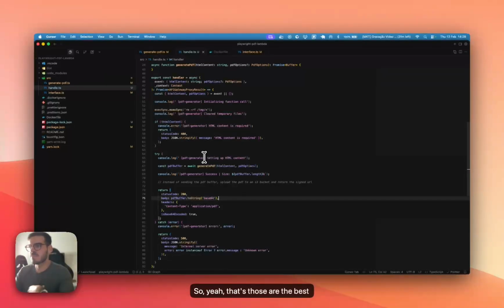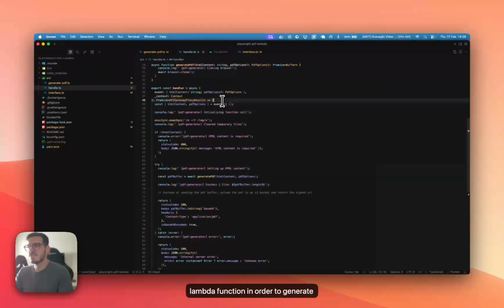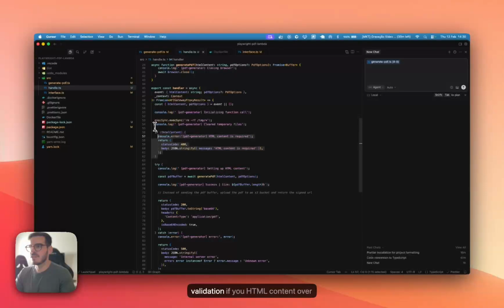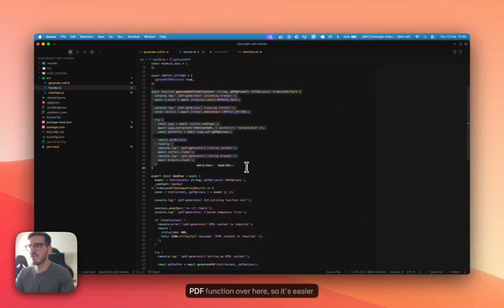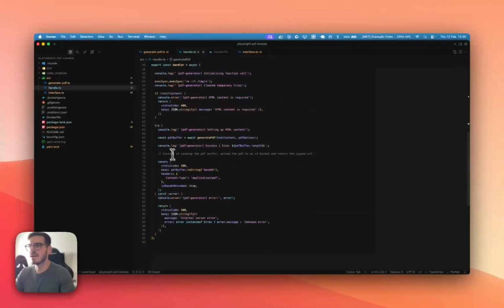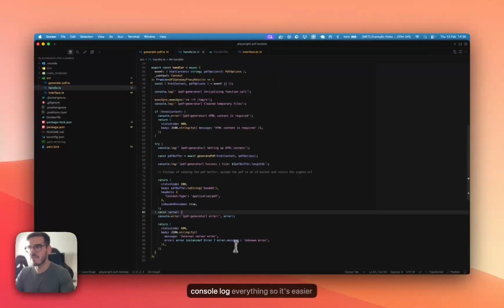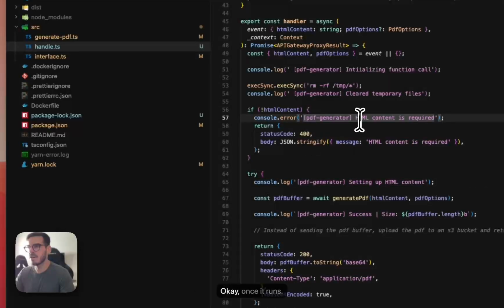So yeah, those are the best practices on how to design your Lambda function in order to generate the PDF conversion. So once again, HTML content and PDF options received from the event, cleaning the temporary files before that, making data validation if you received HTML content over here, separating the generatePDF function over here so it's easier to maintain. And yeah, do this try catch here so you can better understand and console log everything so it's easier to find on your CloudWatch.